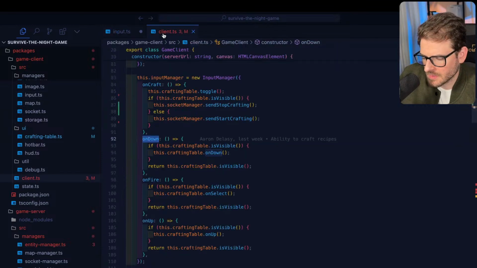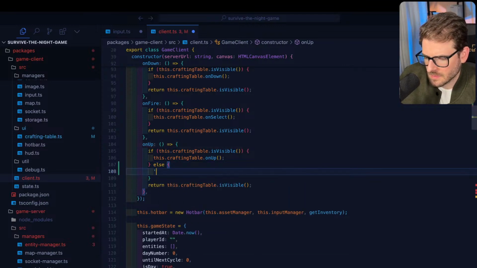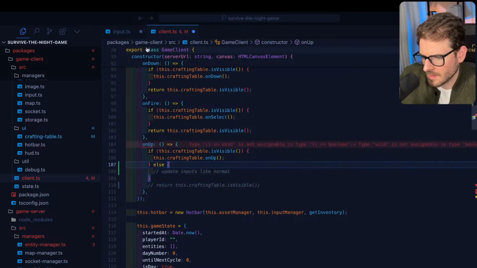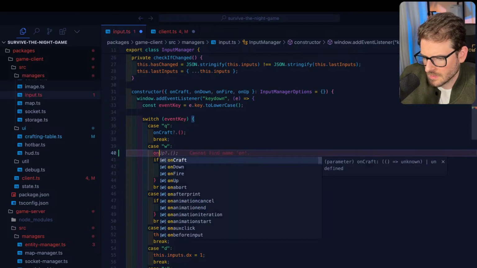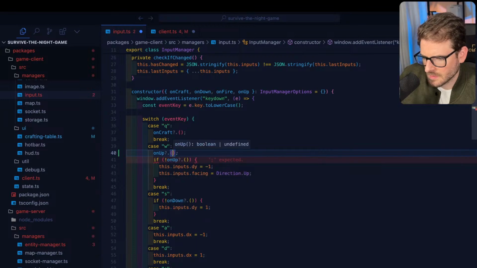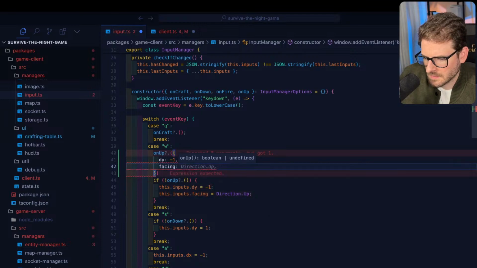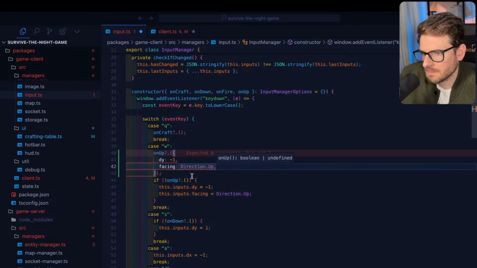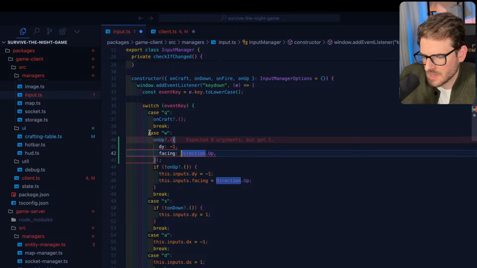This dot inputs. I think this should take in maybe inputs. I'm stuck. I don't know what I'm doing. But this thing should just call a method.